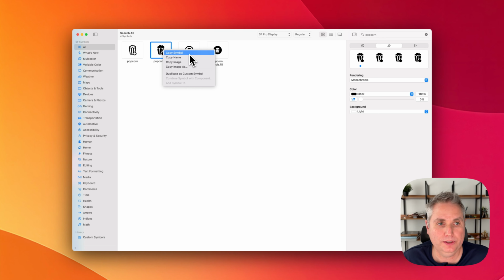SVG of the symbol, so I can paste that right into Figma or whichever image editor you are using. I can copy the name, which is just going to copy the text popcorn.fill, which is good for copy and pasting that into your Xcode, into your project. I can copy the image itself or copy image as and change the name of it. But for right now, I'm going to duplicate as custom symbol. So that's going to take this symbol and add it to the custom symbols library.